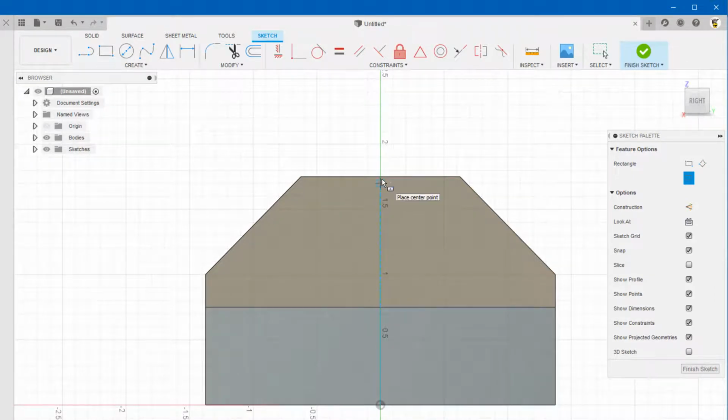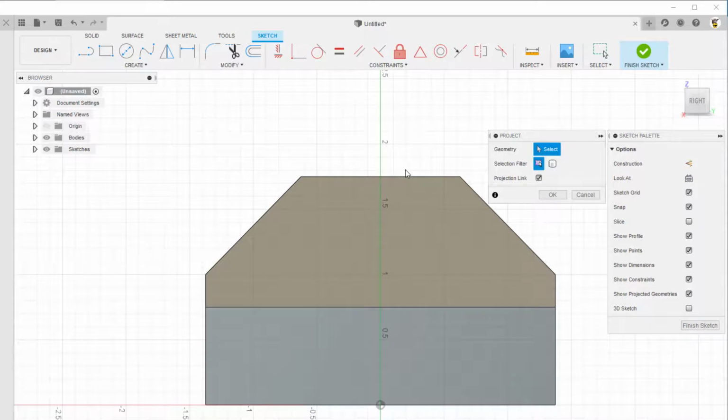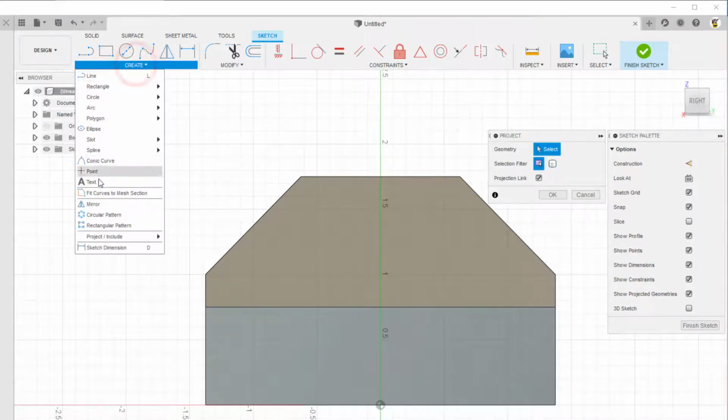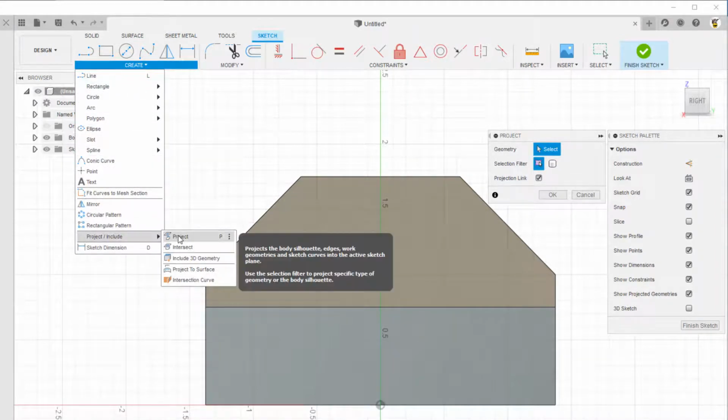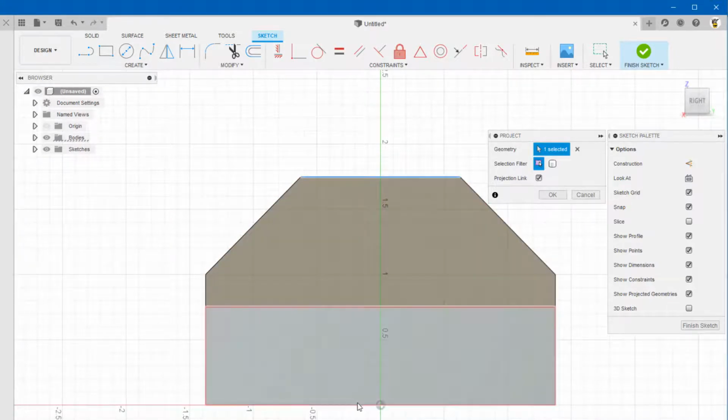All right. So, it's also not picking this up. So let's do some project geometry. I'm going to go project, P, or create, project right here. All right, project. And I'm going to click some lines here just so that they're projected through. Makes it a little bit easier.